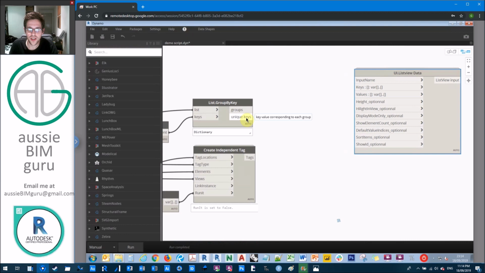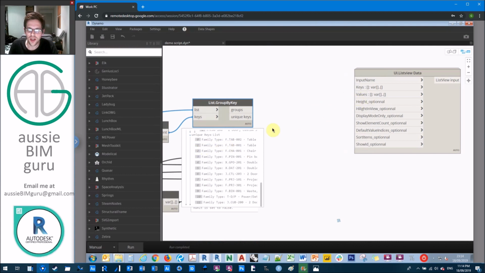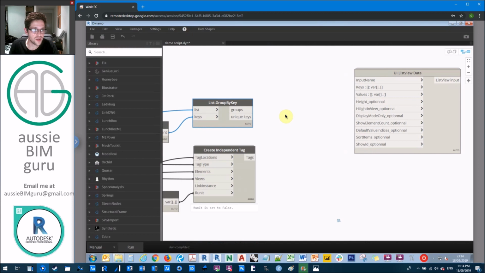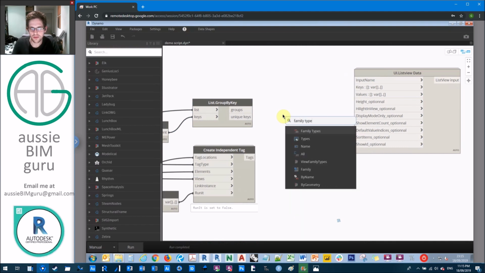So if I say pick the key of row 2 that comes up in the user interface, which will be the chair type, what will get fed through is this sublist of these chair instances. So we don't have to see the chair instances, but we can push them through in the background. For our keys, we're actually going to use the family type name node just to make this a little bit more legible for the user.